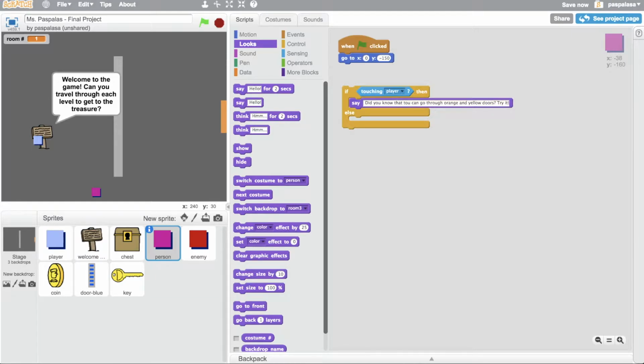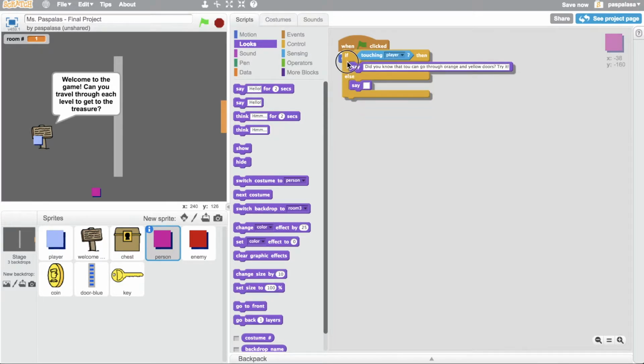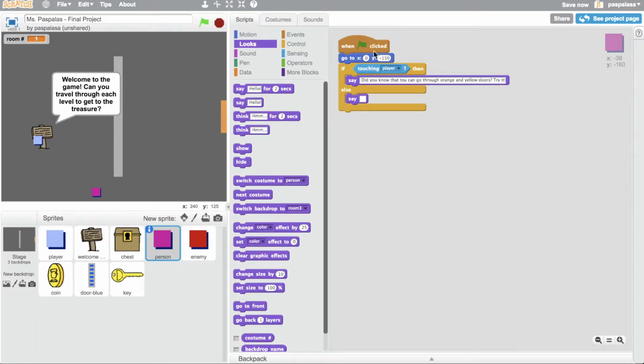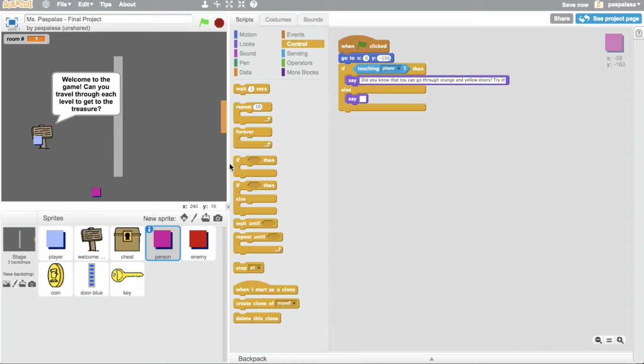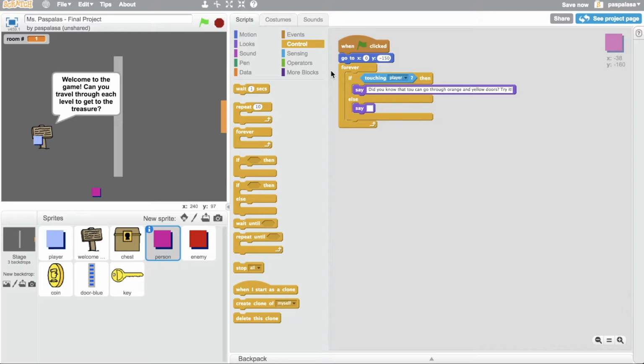Try it. And again, you can really make this message anything you want, but try to make it some sort of hint for the player to progress through levels of the game. And just like the welcome sign, if it's not touching the player, all other times we want it to not say anything. So I'm going to attach that to that set of reset code there, and then add a forever loop, just so it happens throughout the whole game.